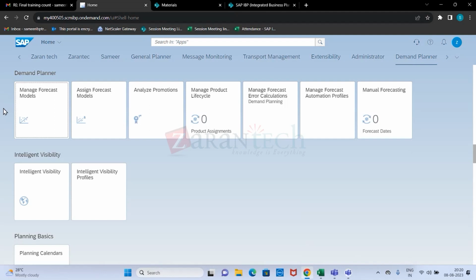So for example, a demand planner will only have access to the demand planning tab, and the inventory planner would only have access to the inventory planning tab. Similarly, based on the role, a finance person would only have access to the finance and costing tabs. So all the accesses are restricted so that nobody gets into everyone else's domain and tries to impact the data.